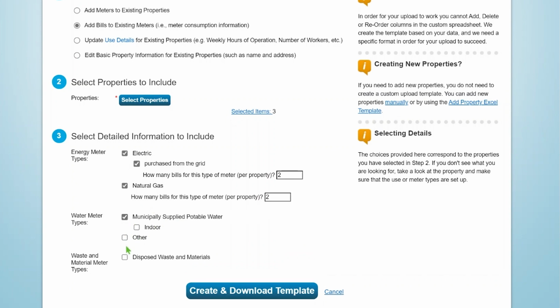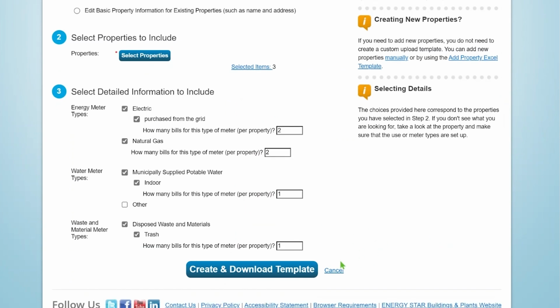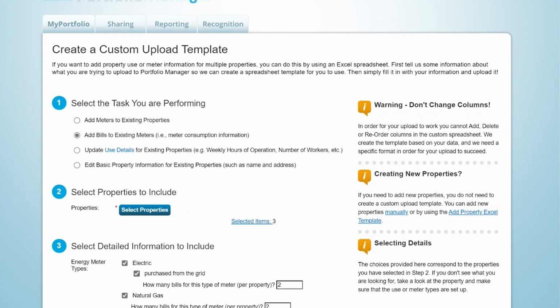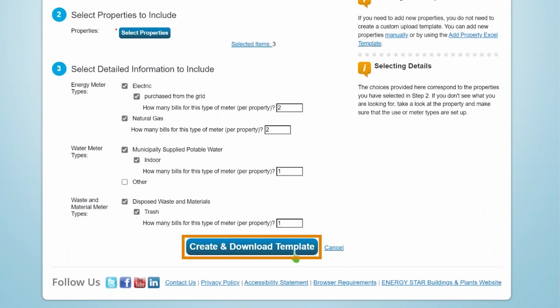Note that the selection options for the meter type will depend on the meters that are present at the properties you select. If you want to add meter entries for a new meter type, you would need to first add meters to existing properties and then add bills to existing meters. Once you make your selections, click Create and Download Template.